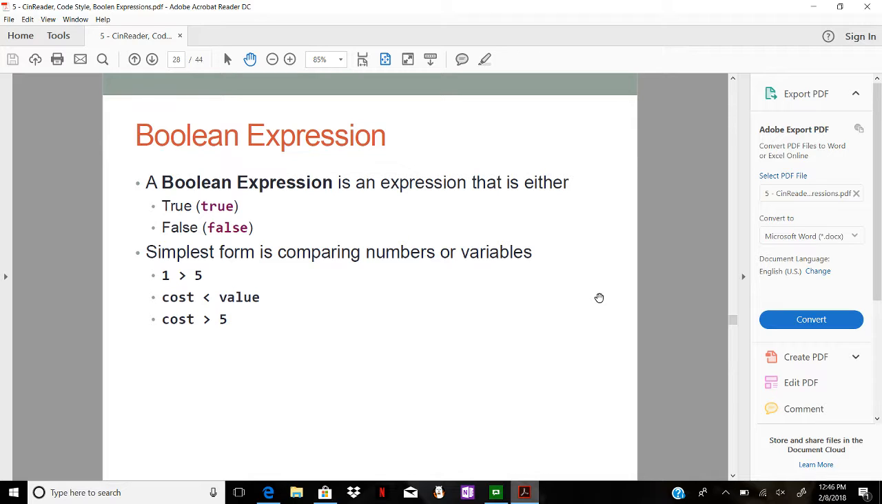So you would never write that, but you would write something like this: cost less than value. What does this evaluate to? Cost is less than value. No, it's not stating that. It's asking the question: is cost less than value?